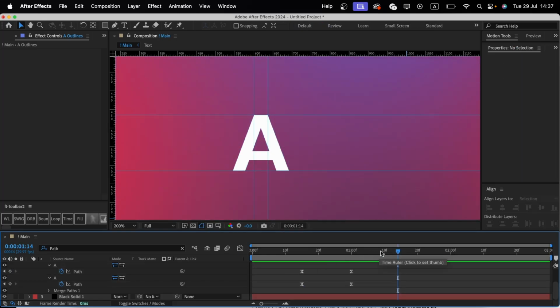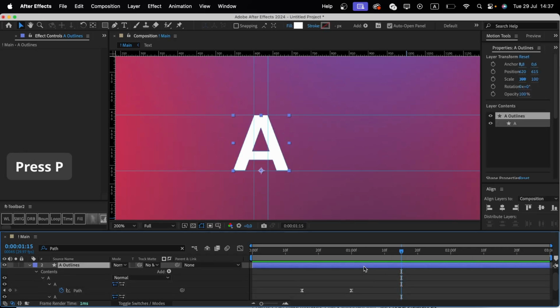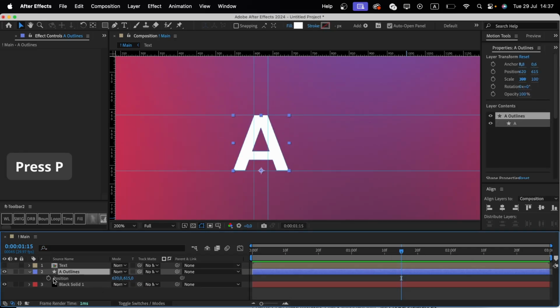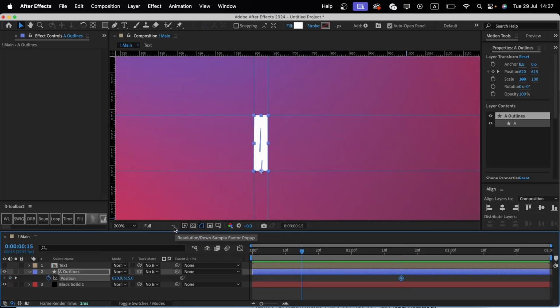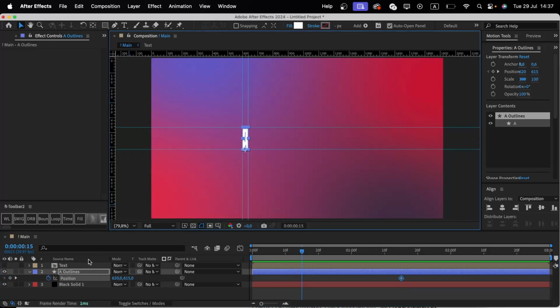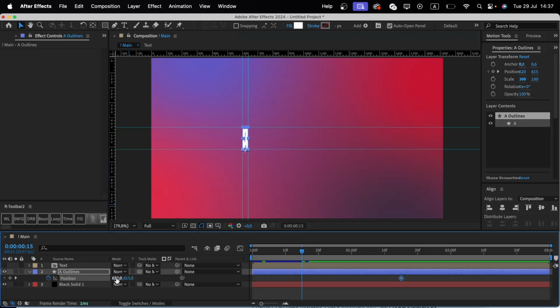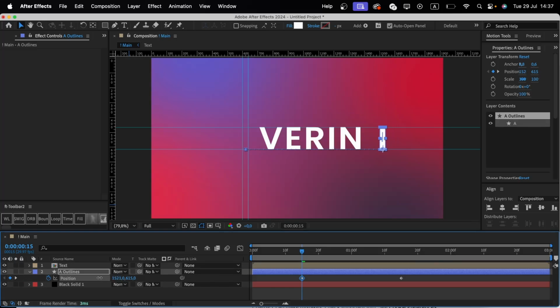Now let's animate the position. With the shape layer selected, press P to reveal the position property. Set a keyframe at 1 second and 15 frames using the stopwatch. Then move back to frame 15 and drag the letter to the left. Just make sure it doesn't overlap the main text.